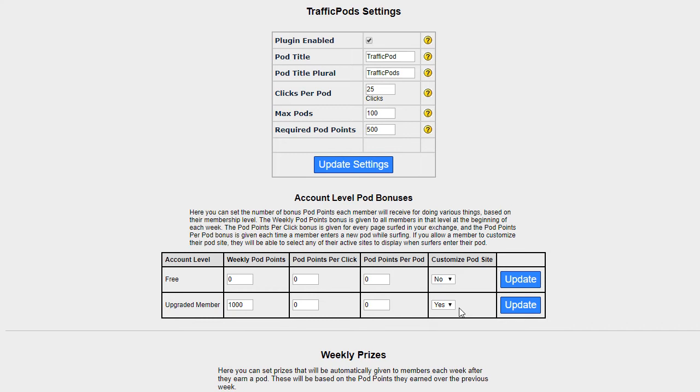So it could be their social profile, or they could select any of their other sites that they've added to your exchange and have that site shown instead, so they get additional traffic to their website.